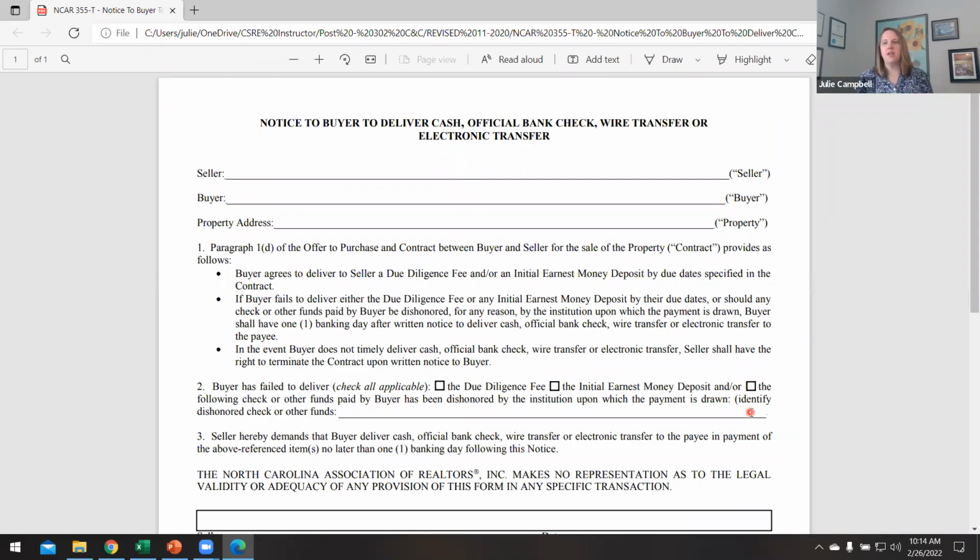So if you're a listing agent and those checks bounce, you're going to assist your seller in delivering written notice. And one way you can deliver written notice is using this form. This form pretty much just takes that paragraph that we just read and spells it out. They just put it in nice, neat bullet form and everything. So pretty much everything we just said. Questions on that? Use the forms to your advantage.